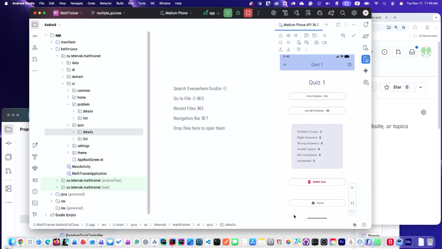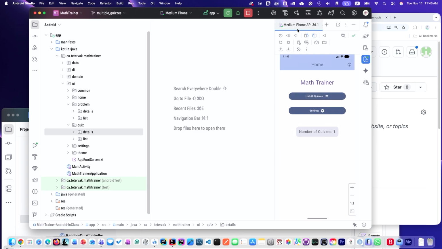This is the quiz details page. So when we click on an item in the quiz list, we get to quiz details. Quiz details has: first problem, list all problems, delete entire quiz, and home, which takes us back. Home does not have any back button here because when I navigate home, I clear the navigation stack. So there's no way back. When you return to home, this is the end. Okay? You return to the original destination.